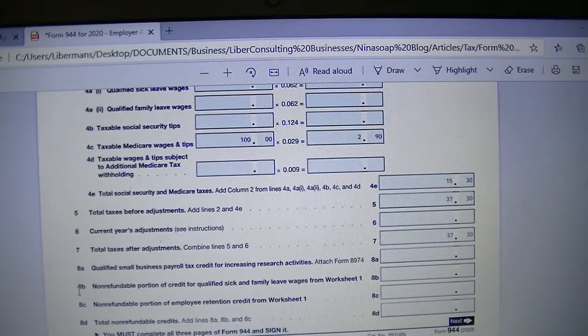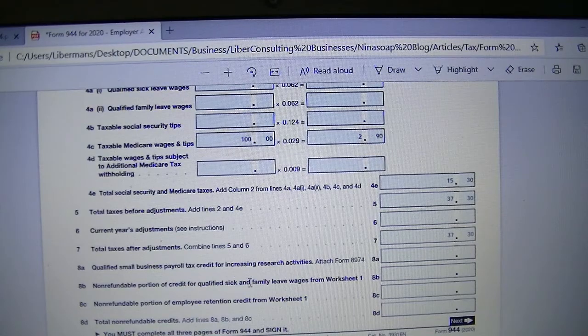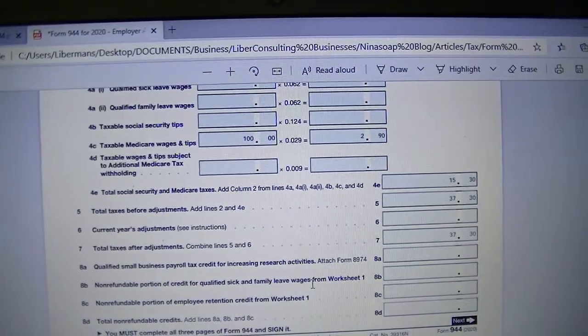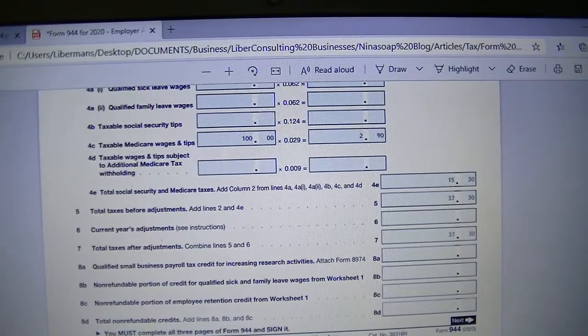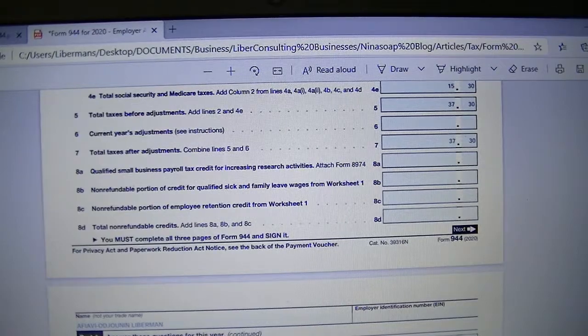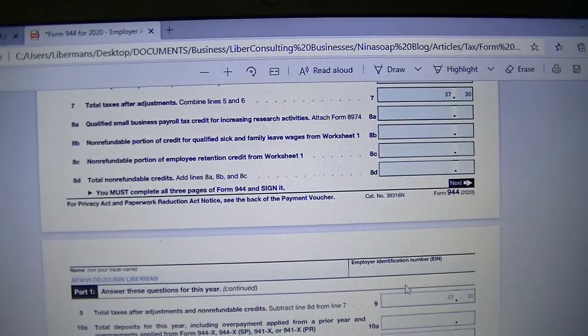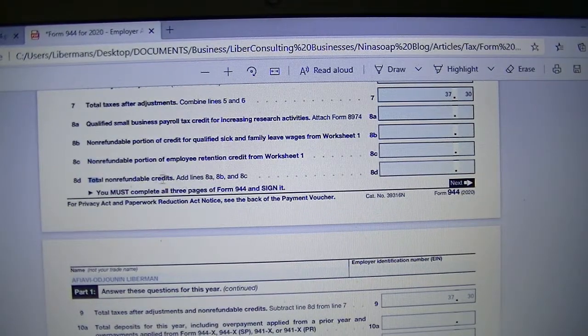activities. Line 8B is non-refundable portion of credits for qualified sick and family leave wages from worksheet 1. And when you don't have any number, it's $0, you just leave it blank, with the exception of line 9. So you notice that we don't have any entry on line A, we just left it blank.